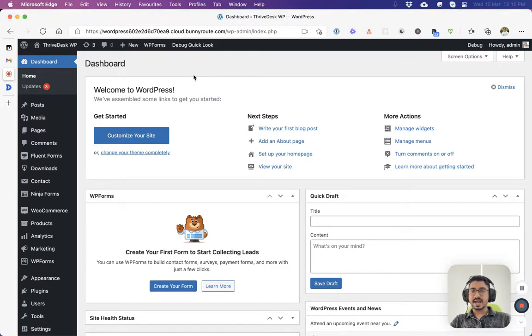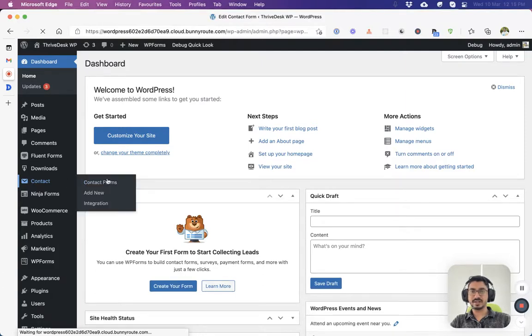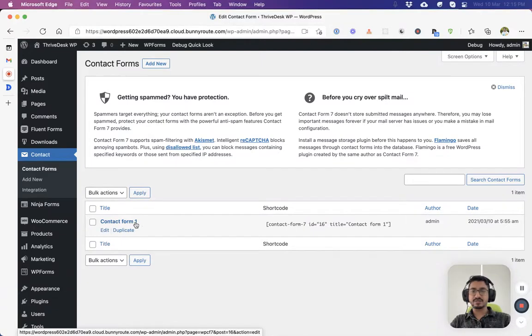You can see I have so many form plugins installed on this site, and I will show you every form plugin one by one. Let's dive into Contact Form 7 first. Contact Form 7 already comes with this default contact form when you install the plugin. Let's go and edit this form.